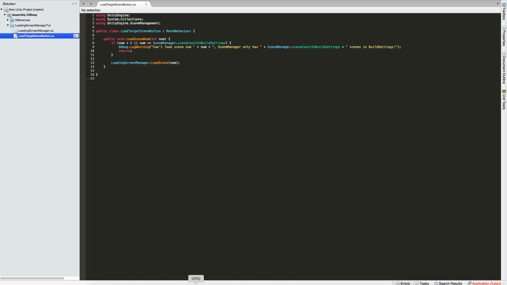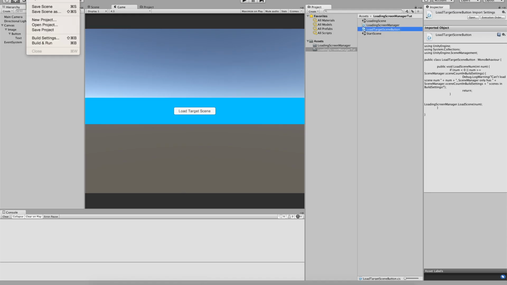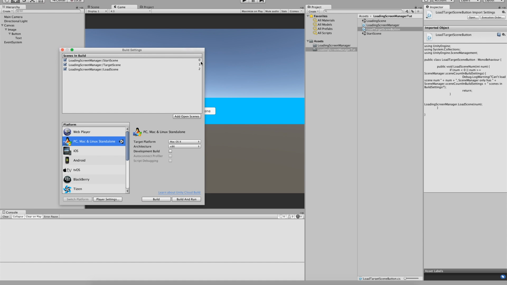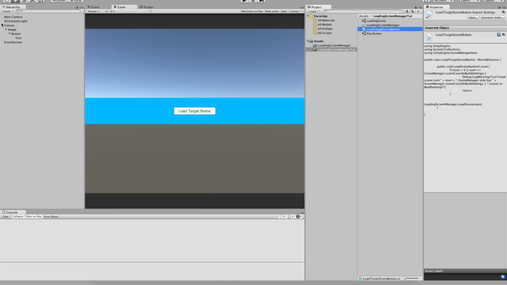So, just real quick about the build index. This is what you're going to see when you go to build settings. And then here, this number is the build index of the scene. Oops, shouldn't have moved that. These are the test scenes I've already built to go through the tutorial. I'm going to remove all of them for now. Okay, so that's our target scene, our starting scene.